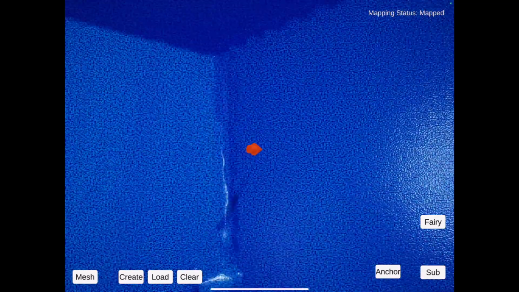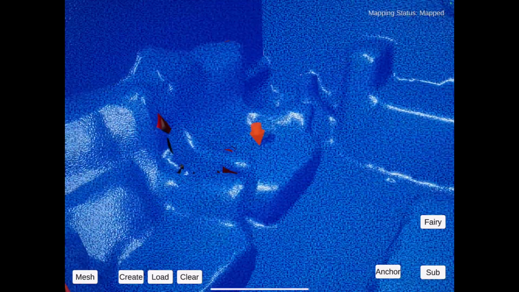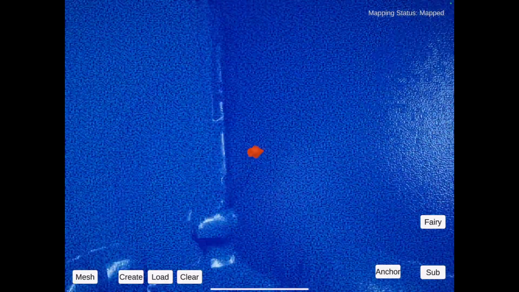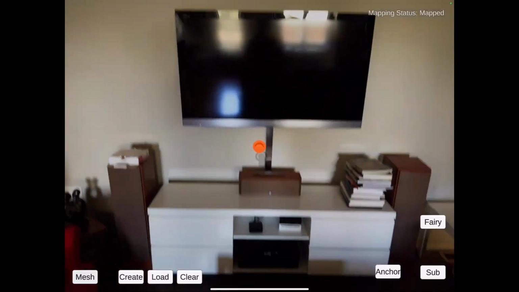Hi, here's a little prototype I've been working on. It's an augmented reality birthday decoration app. You can see here the LiDAR meshing working in my lounge room.